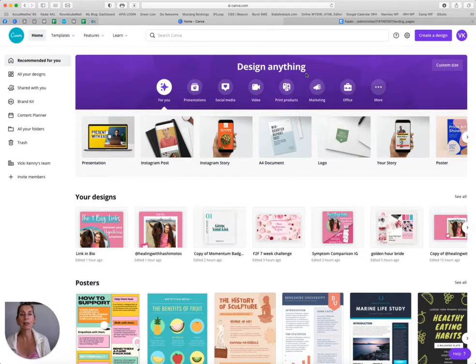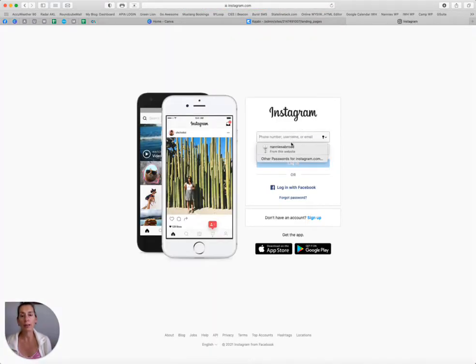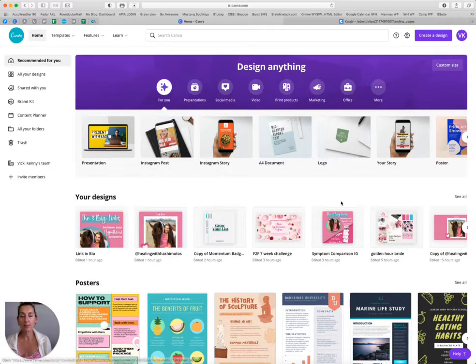Okay, today I'm going to show you how to set up a link tree for Instagram using Canva. What happens when you go to Instagram is, if you haven't got 10,000 followers, you end up always having to change the link in your bio, and you don't really want to do that. So what I suggest you do is make a link tree in Canva, like I've done here.